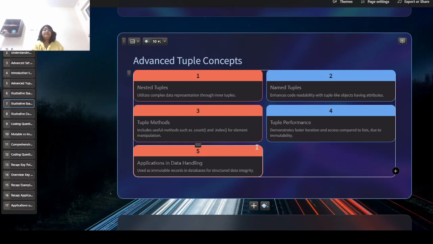Now, let's see some advanced tuple concepts. Nested tuples, which enable complex data representation through inner tuples. These parts won't be asked in your exam, or this is not integrally a part of your syllabus. But again, this is a very important concept in case you want to know Python properly. Then you have named tuples, which enhance code readability with tuple-like objects having attributes.